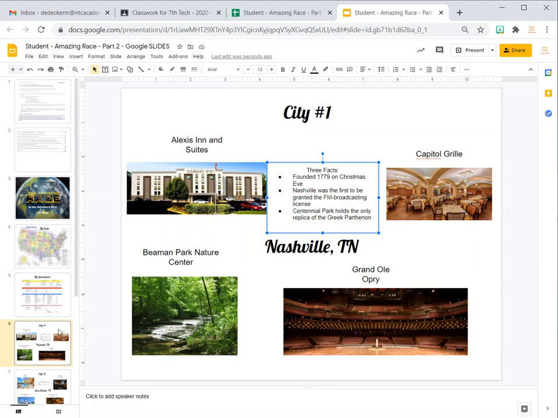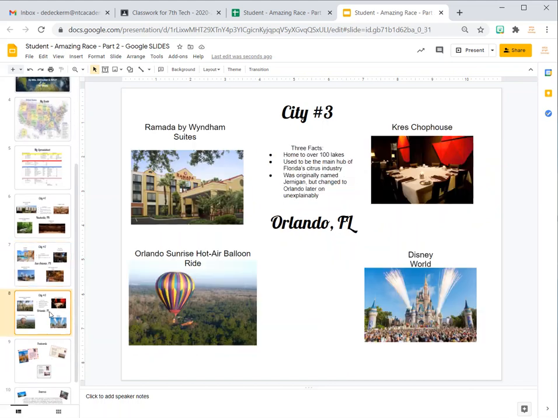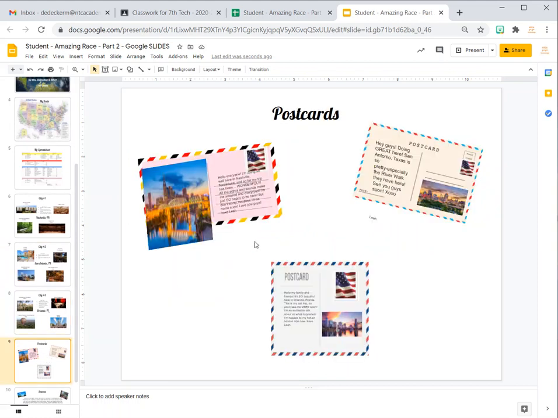So you're going to do this essentially 3 times for each of your 3 different cities. So here we got city 2 and then city 3. We have different pictures and then the facts about that, like Orlando, Florida here. So then the next slide is my postcard slide.